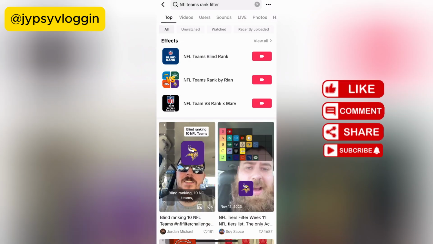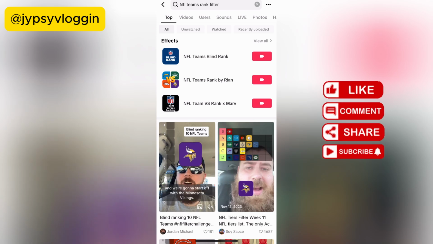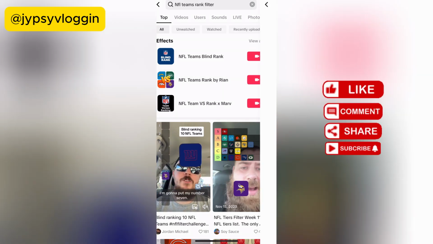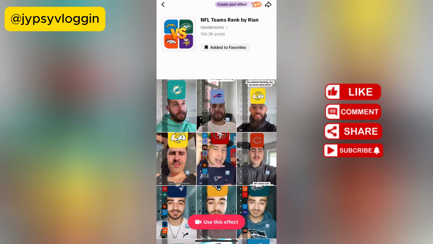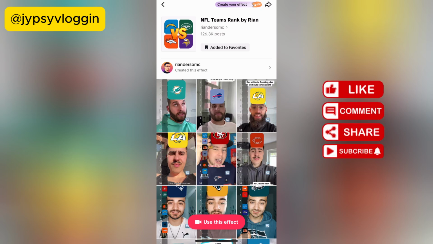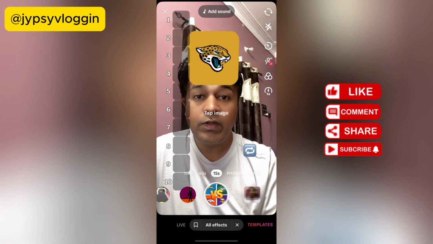Okay, so here also you will see many effects. We are going with the second one. This is the most popular one. Okay, now here on the bottom of the screen you will see use this effect. Just tap there to use the effect. Likewise.